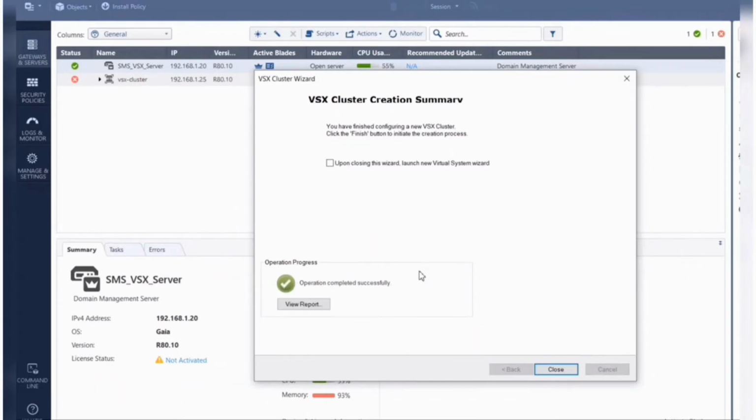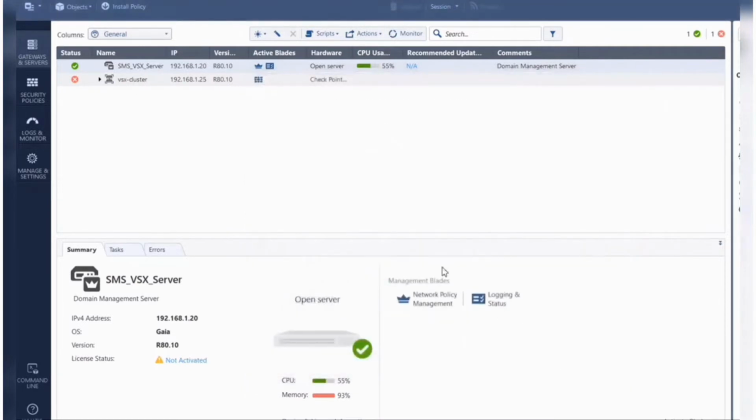It's completed, and you can see the process operation completed successfully, and we can close this now, and you will see the VSX cluster object already present, and we are seeing some licensing issue. That is fine because we are running on a demo environment.